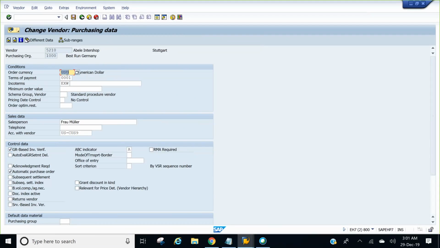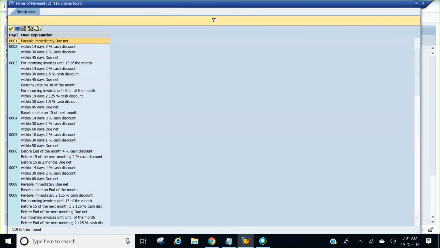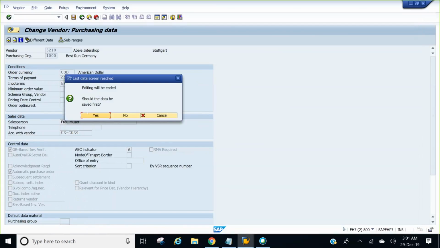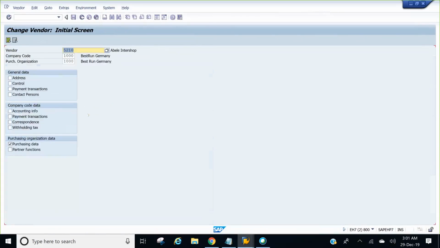If I want to change, for example, the terms of payment, 001 means pay immediately. I say, okay, no, I want to change it to 14 days, so if I pay within that time I get a 2% discount. So I change it to 003. I hit enter. It asks, would you like me to save it? Yes. And this is how you change the vendor.